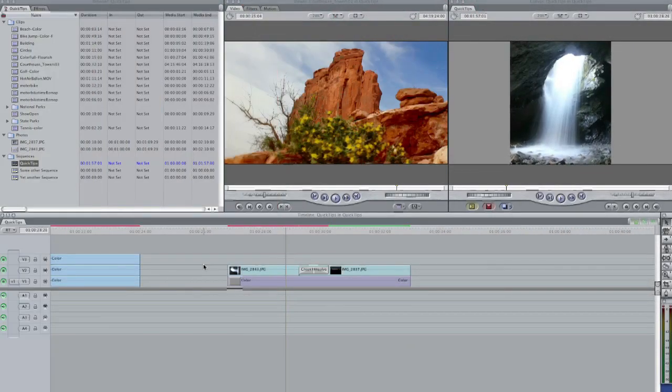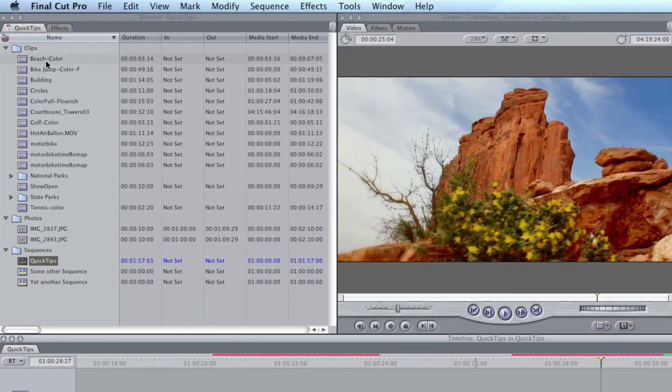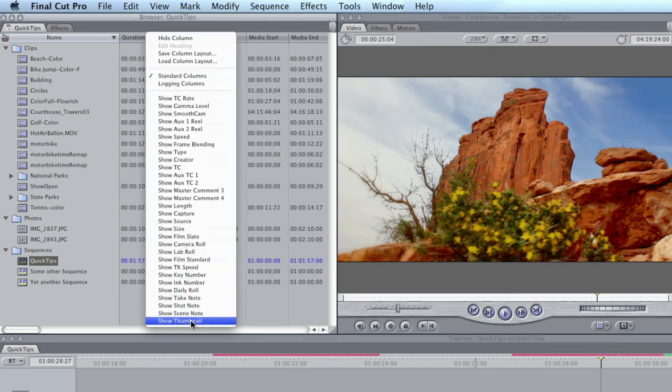Here we have a 2-for-1 tip. By default, all of your clips in the browser have this icon and their name. When you are working with a lot of B-roll, it can be nice to see a thumbnail of each clip. There are different ways to do this, and here's one of them. Right-click on one of these words. I'll right-click on Duration and choose Show Thumbnail.